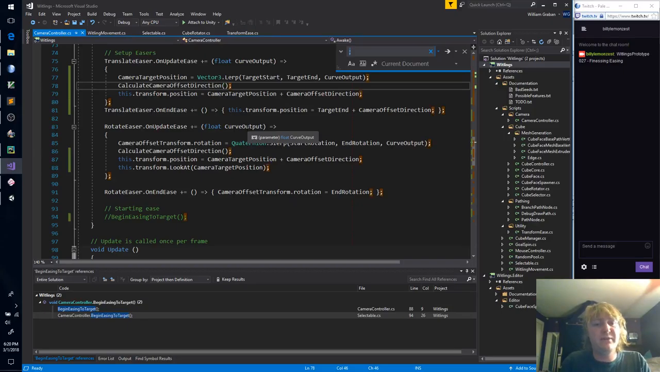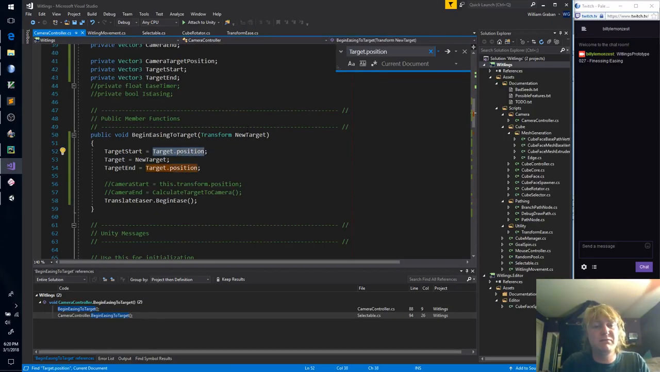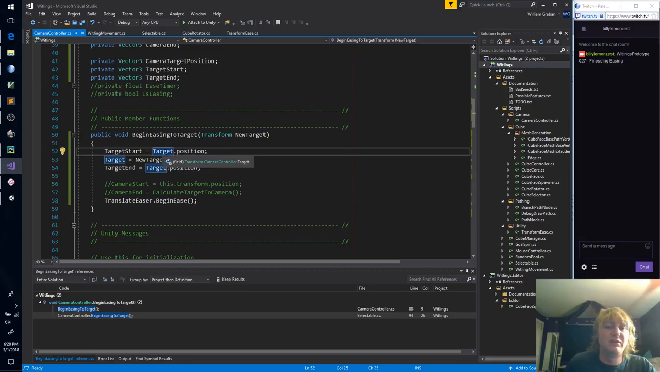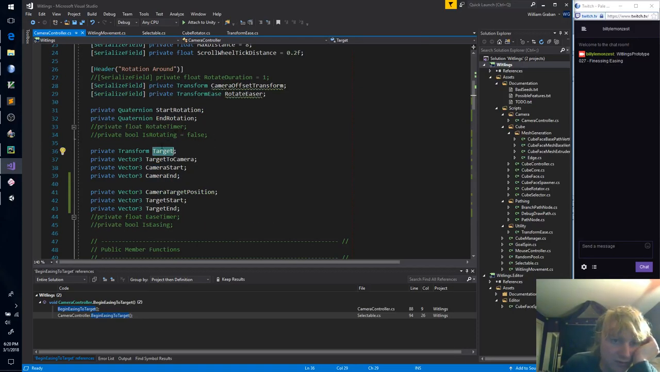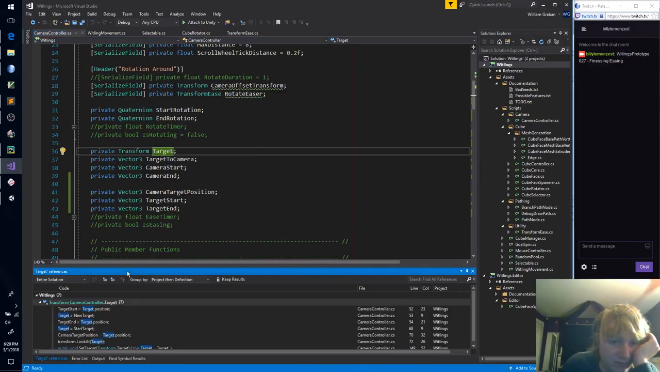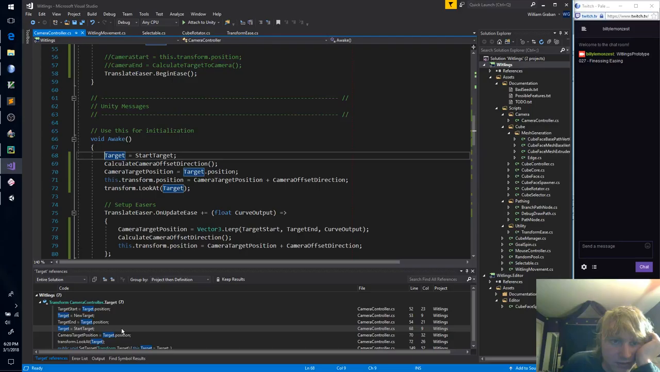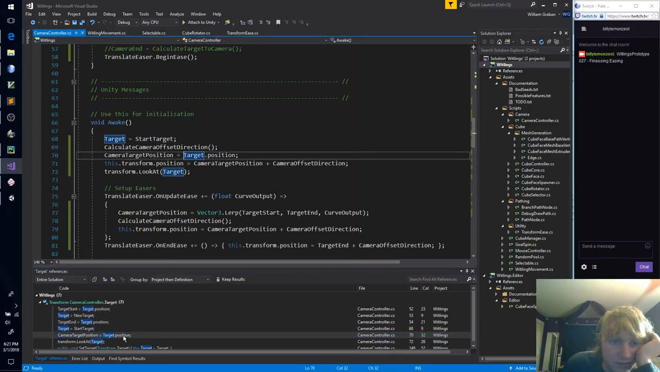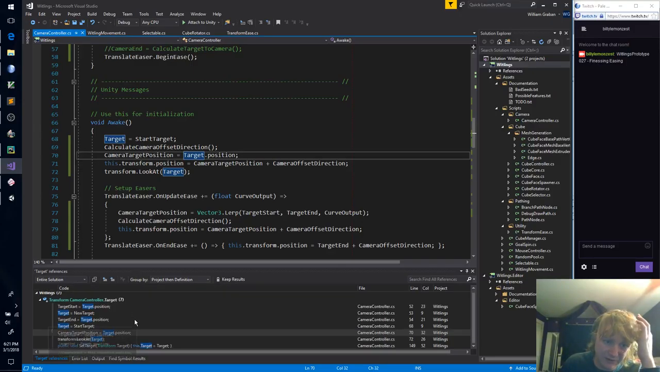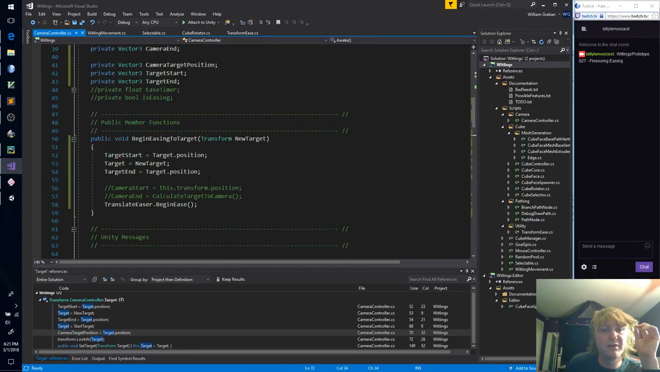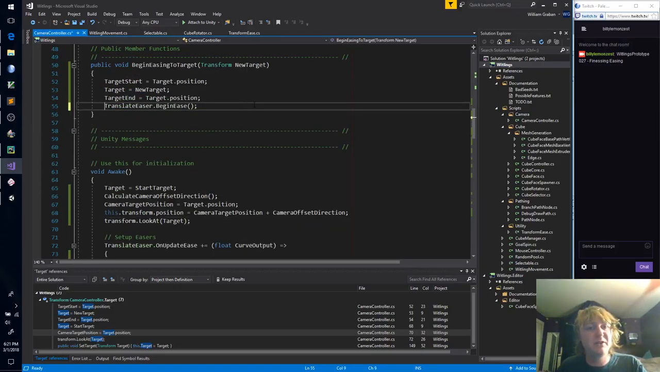But let's control F for target.position. Let's do a shift F12 on target. Nope, not control F12, shift F12. So here and here and here. I guess we do need to get the position. The target is a transform. Yeah, we do need to keep that. Okay. So our use of target.position seems fine to me.